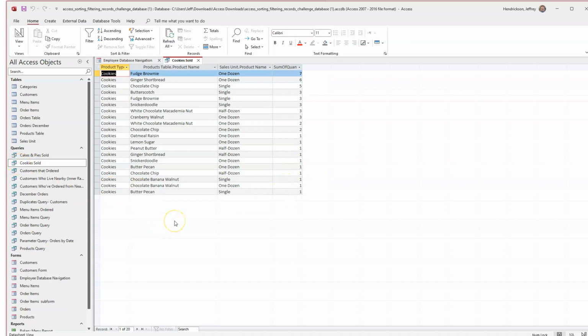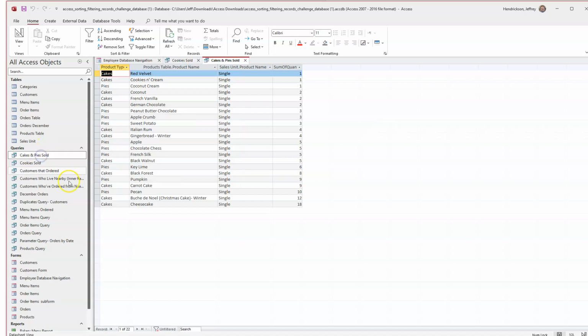So you're pulling data, you're trying to look at data and just find out. Maybe it's sales. Maybe it's some of these other ones like customers who are active, maybe customers that live nearby, those kinds of things. This query, cakes and pies sold, we saw in a previous assignment. Okay, so we've got that.